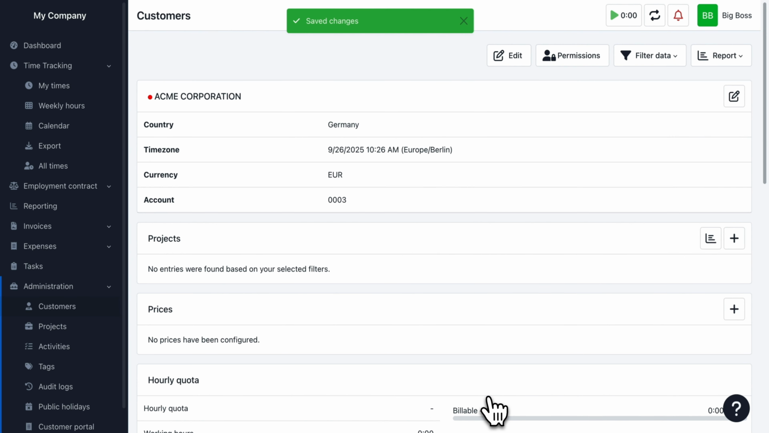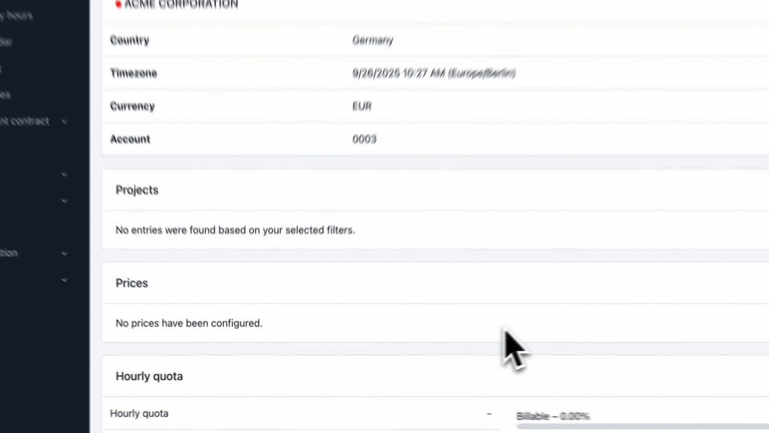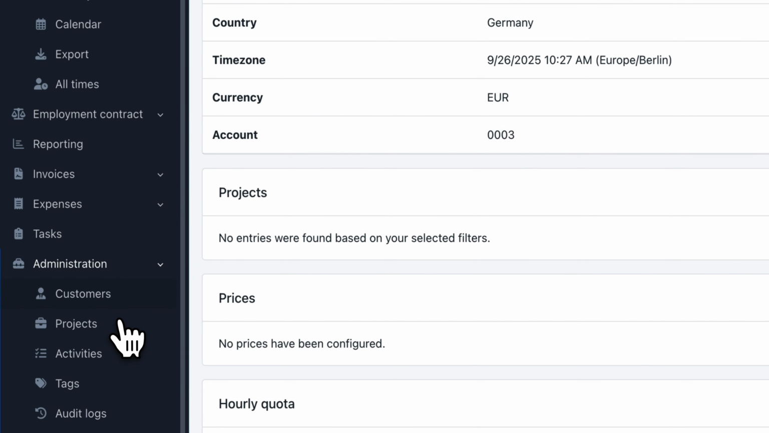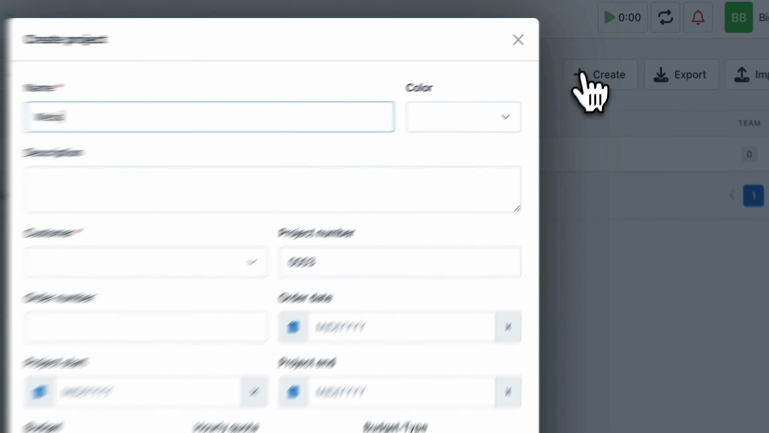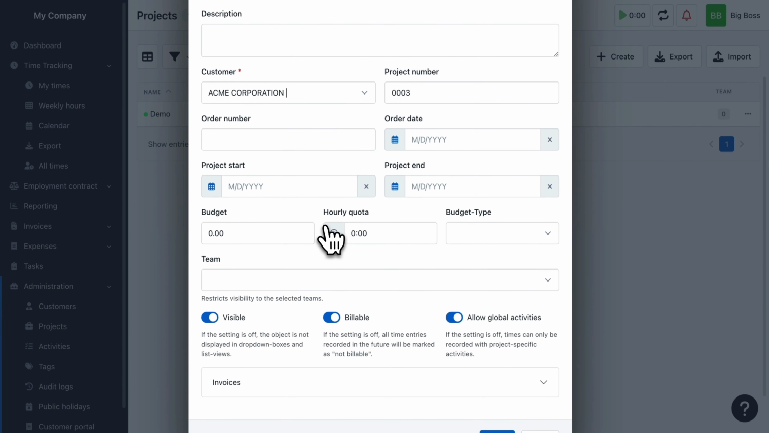Done? Click Save. Now for projects, this is where the system comes together. Click Administration, Projects, Create. Name projects specifically and include phases or versions. Instead of website, use Website Redesign Q3 2025. Select your customer from the dropdown. Set realistic start and end dates. This keeps completed projects from cluttering your active lists and aids with project planning.